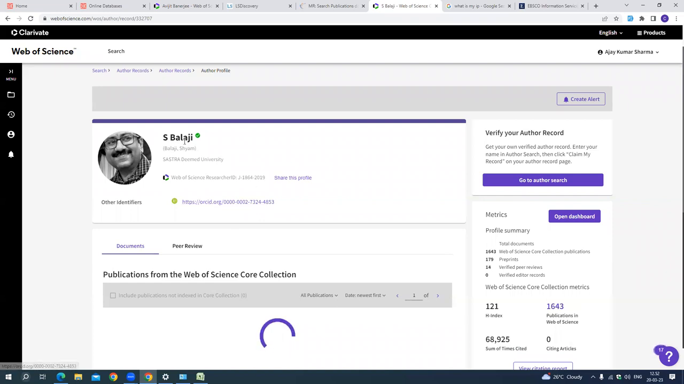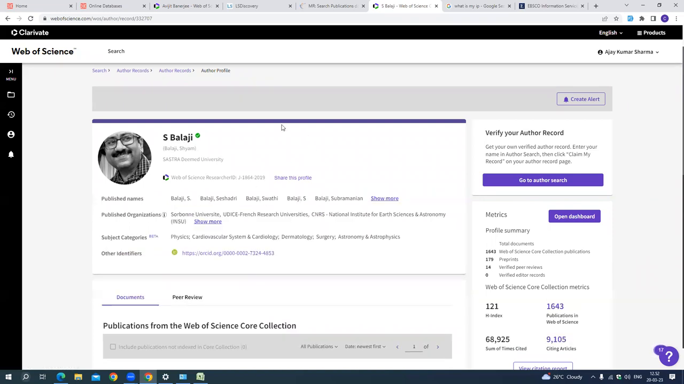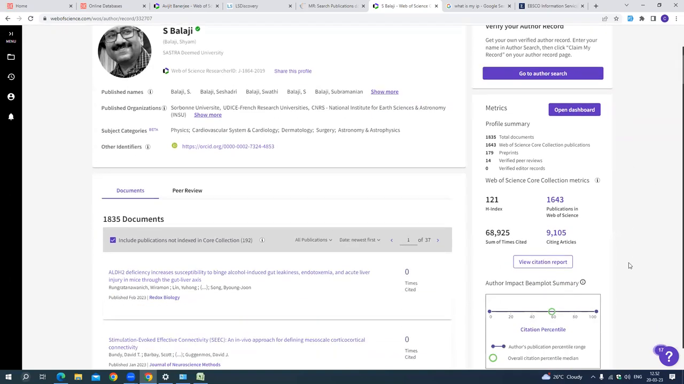You can also create an author alert. If you have any article indexed in the Web of Science, you select the author there, and you can create an alert like this. Create an alert for this author. Any new citation added to this author will be informed to you on your mail.